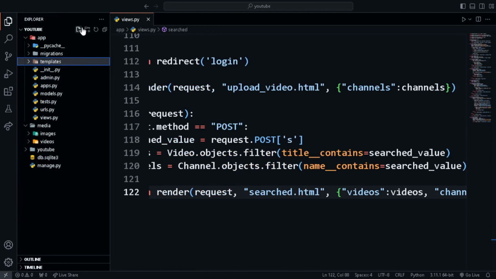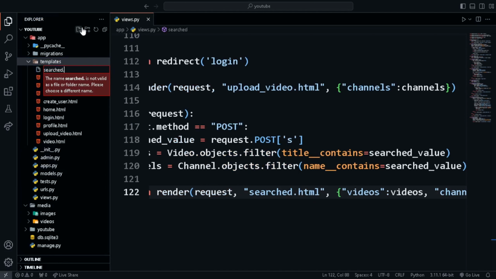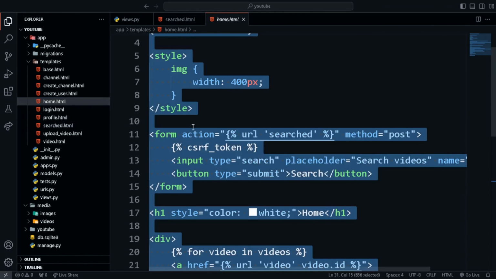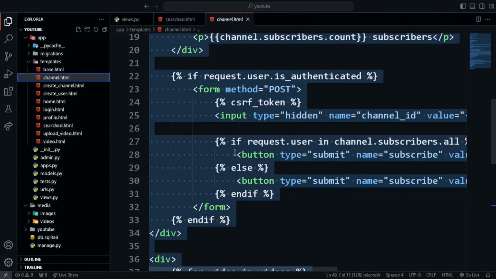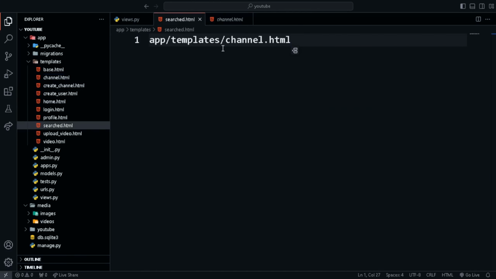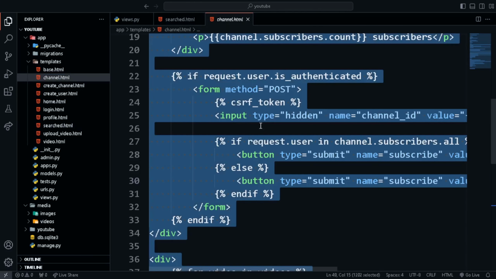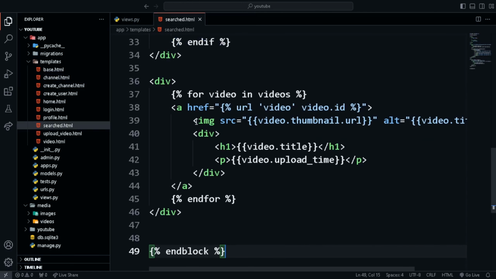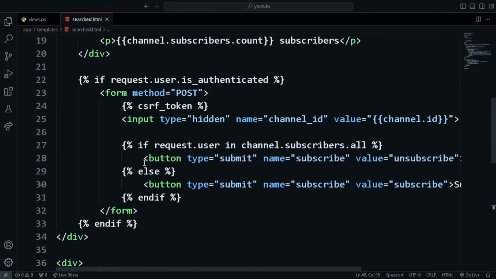Now we'll create the search.html in the templates. I'll just copy everything from the channel.html, so that we can make very few changes. Just copy everything from the channel.html and paste it in here. Now we just need to make small changes.